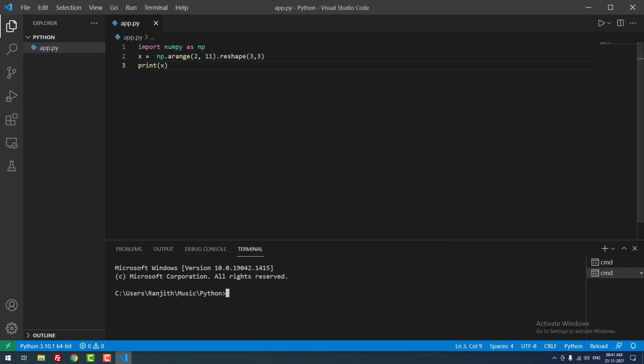For that, in the terminal use this command: python space and the file name. I saved the file as app.py, so I am using app.py here. The extension must be .py, but instead of app you can use any other name, right? When I hit enter you can see that it created a 3 by 3 matrix: 2 3 4. You can see that there are 3 rows, 3 columns, and it is a square matrix, right? The rows and columns are the same.